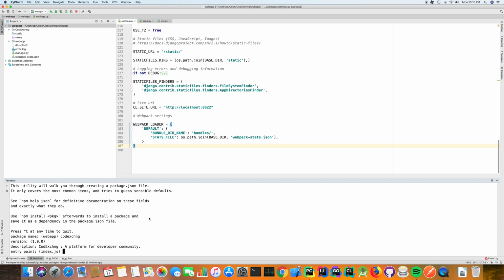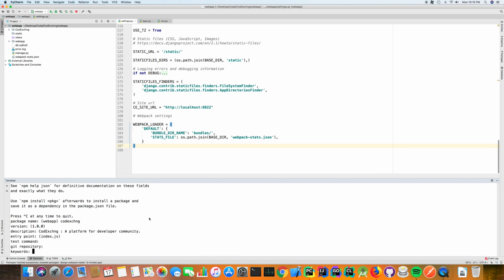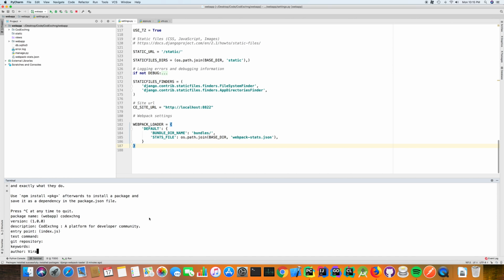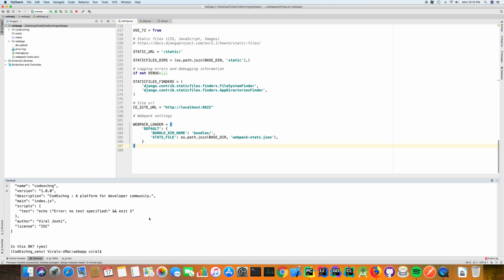Let's just keep it index.js because we will be able to update it later anyway. And we will be updating the package.json file that npm init will create. So I'm just gonna go ahead and go with the default stuff right now. Just enter, author, ISC, looks everything good. All right, and we should have package.json file here.